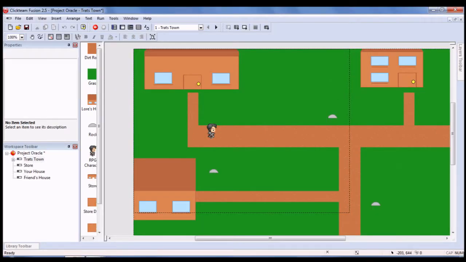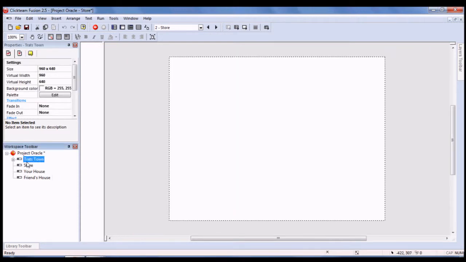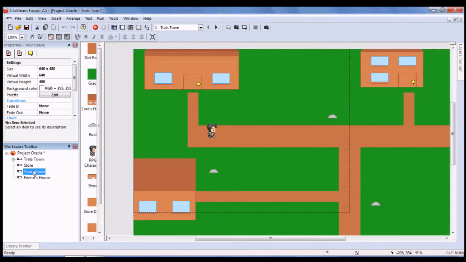Okay, so first things first, what you're gonna wanna do is make three new layers, depending on which building you want, corresponding to the amount of places you have in the level or area. You make frames for the inside of the houses.